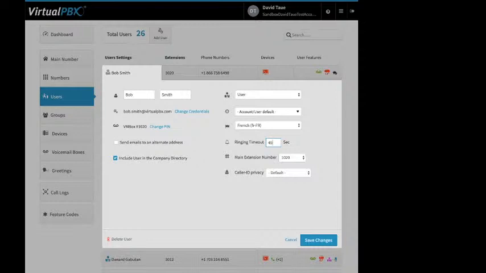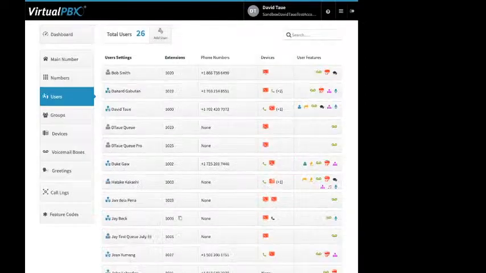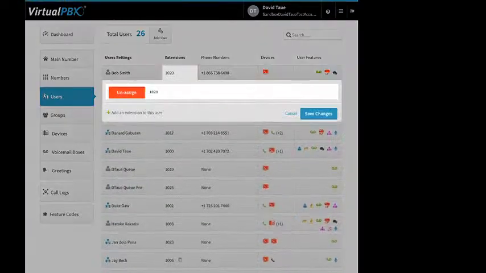And then you got the main extension number. Right. So you notice Bob was just a user. And how I know that is because he has a little gray person icon. People with the little blue suit, those are your admins. If you click on the extension box, you can add multiple extensions to a user.